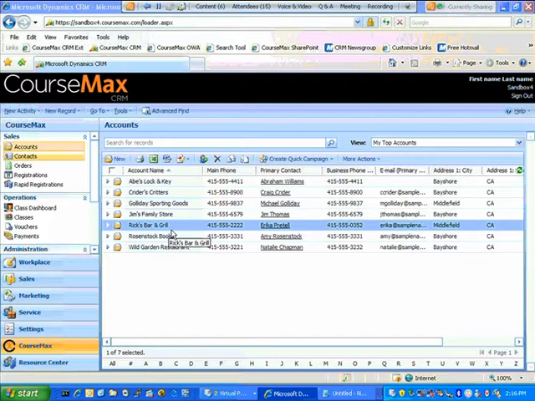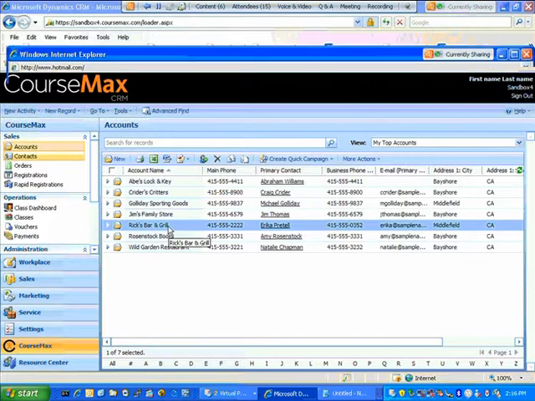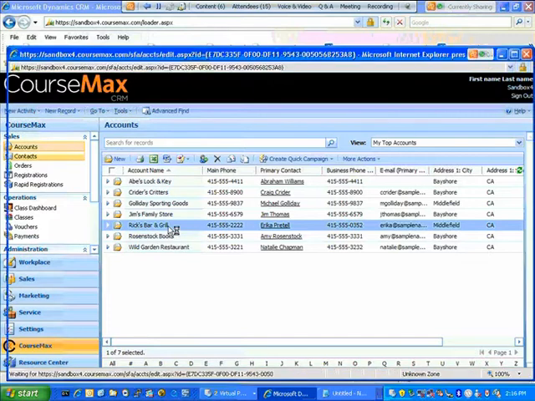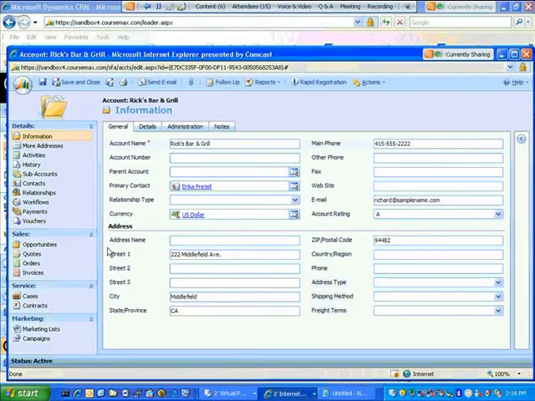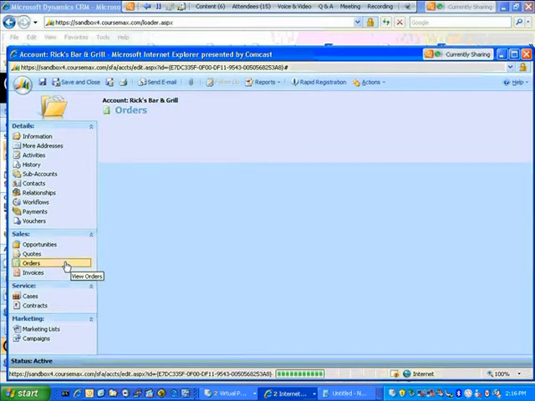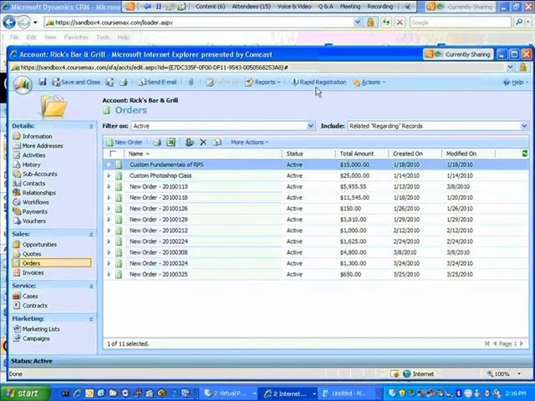And so one of the things, normally somebody calls in, you're going to want to look at their company data. And so I'll open one of these accounts. Let's take a look at Rick's Bar and Grill. And so all the information about Rick's Bar and Grill is there. If we want, we can see any orders that they've already had in the system. And once they're ready to sign some students up, I can click on Rapid Registration.